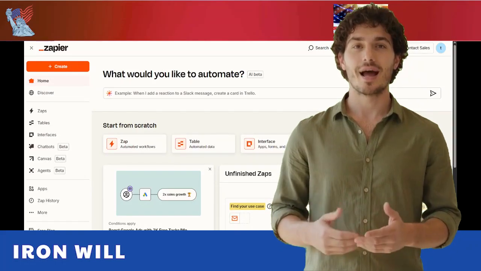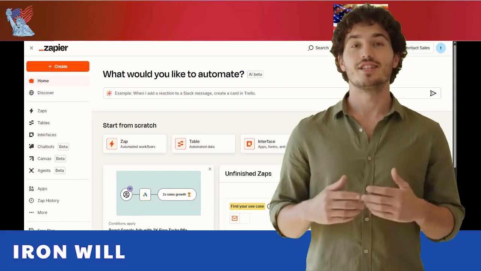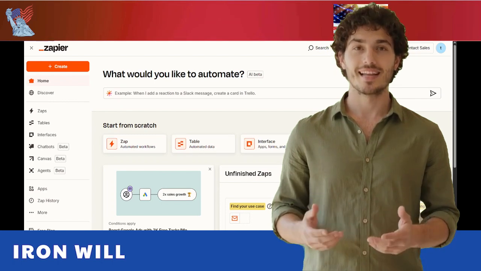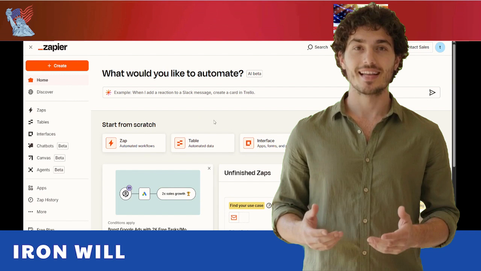Welcome to JH. In this guide, we will explore connecting Microsoft Outlook with Zapier. This integration is a fantastic way to streamline your daily workflows and automate repetitive tasks.